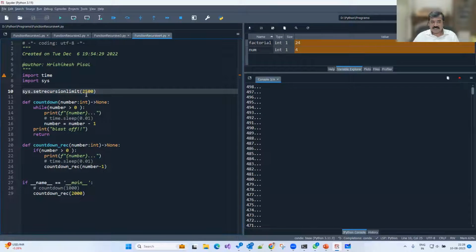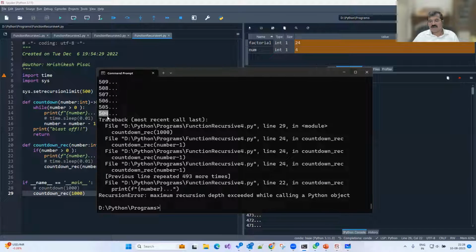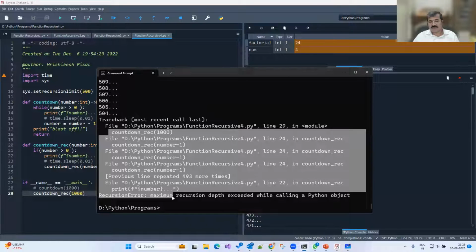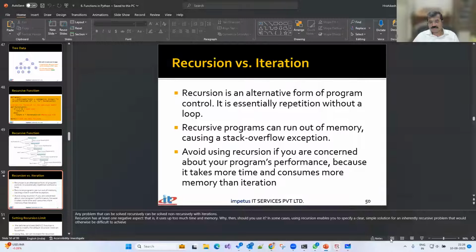I decrease the recursion limit to 500. And we only say 1000 time karna hai. We have increased it 1000 time karna hai. Let's see what happens and where it fails. So it has failed somewhere near 500 only. Only that many number of that depth it has gone ahead. Okay, so we can increase or decrease the depth of recursion.